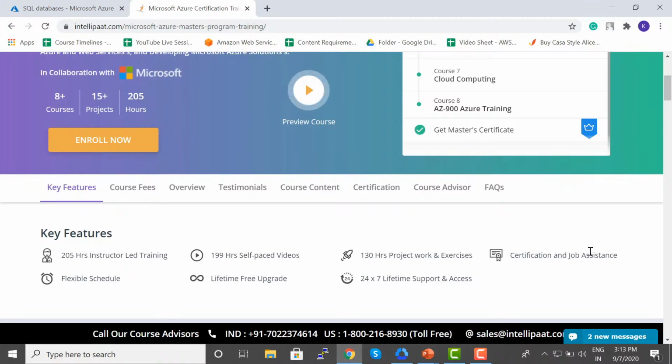And then we have a flexible schedule. You can take up the course on weekdays or you can take it on weekends. And then we have lifetime free upgrade. That basically means if you want to take up this particular course after 3 years, you can do that. You can complete this course right now, and let's say after 3 years you just want to brush up one particular module in Azure, so you can just come back and take another live session. So this is available for your lifetime. You can come back and take any number of live sessions as long as you want.